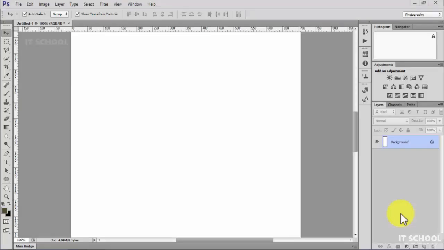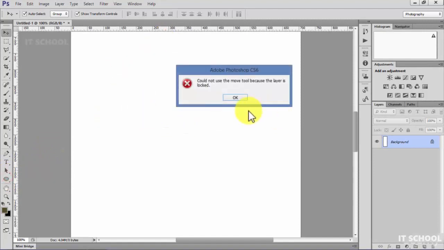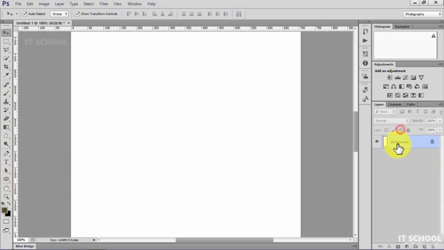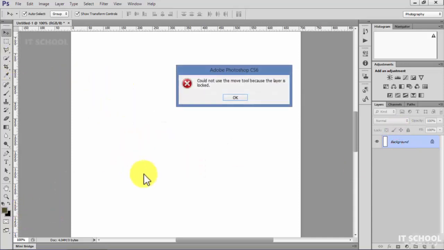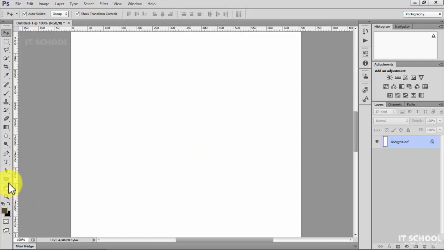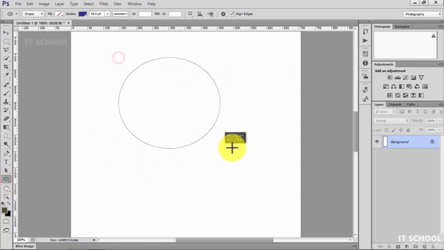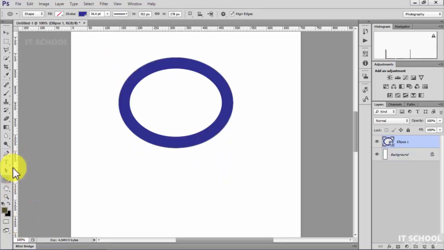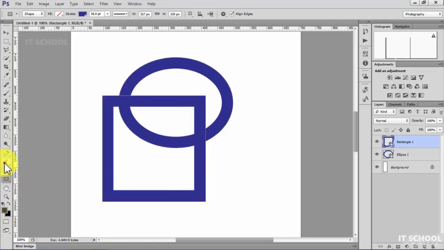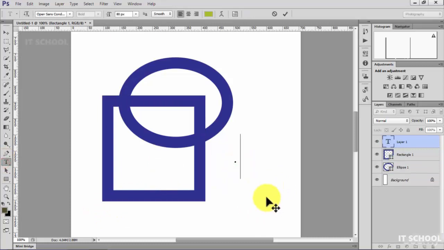Let's see how to play with the layers. Basically, each object you have on the screen is a layer. So let's start and create a couple of objects to see how this works. I should click here on the... now I create a new ellipse. In this case I also create a rectangle, and I can put some text on the screen.